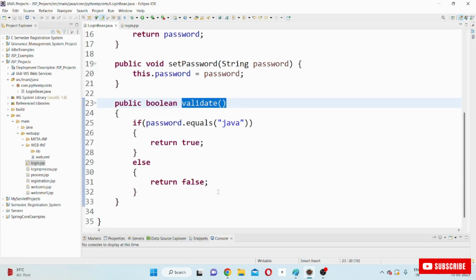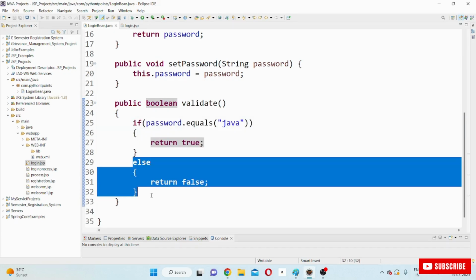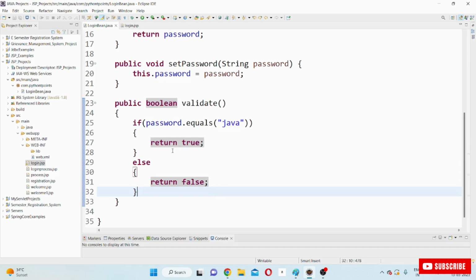Let the validate method definition be my business logic. If the value of password is java, then return true, otherwise it is a wrong password, return false. Why did I write true or false? Because I have taken the return type as boolean, so the output is either true or false. This point I had already discussed.